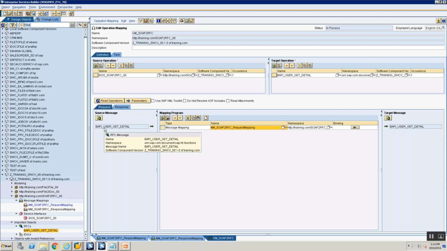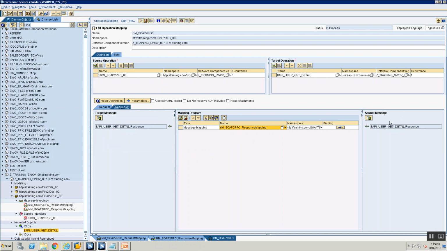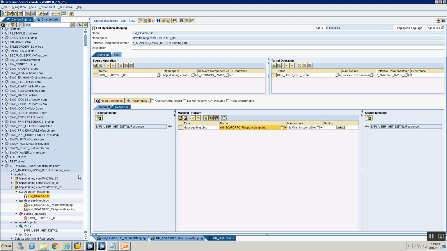If you see, PI, the SOAP adapter makes the call to PI, the mapping gets executed, it goes to the RFC, the RFC returns the response, and now from the RFC's response, the response mapping will get called, and the response will go back to the SOAP service. Okay, so that's it. We are done with our ESR, where we have done a couple of steps.